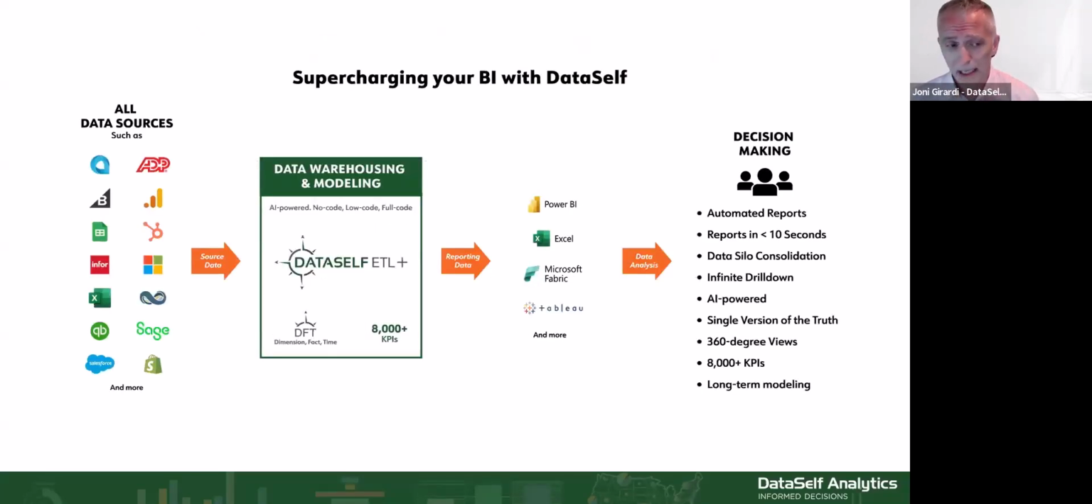This is the architecture of DataSelf. The far left is the OLTPs, the data sources. Any data source can be brought over. I'm showing here the most popular sources we find in the mid-market, but again, any data source can be brought over. What we bring to the table is data warehousing and modeling, ETL plus. ETL means extraction, transformation, and loading. It is our own secret sauce to get data from the OLTP systems into the data warehouse.